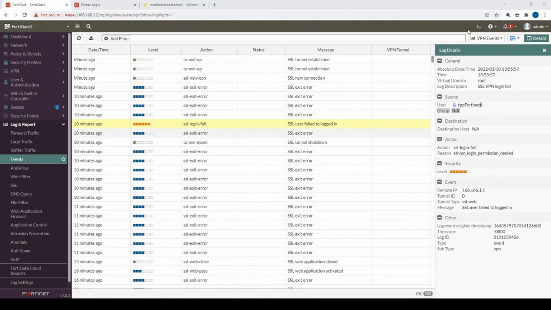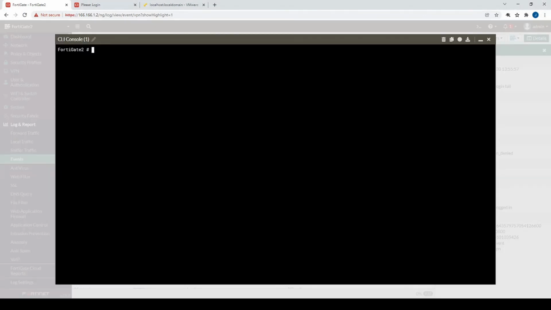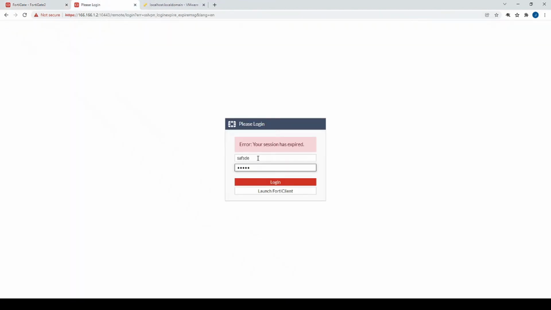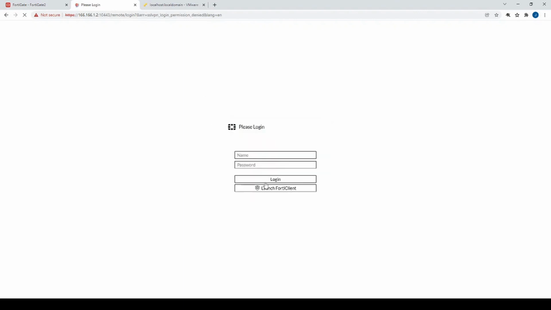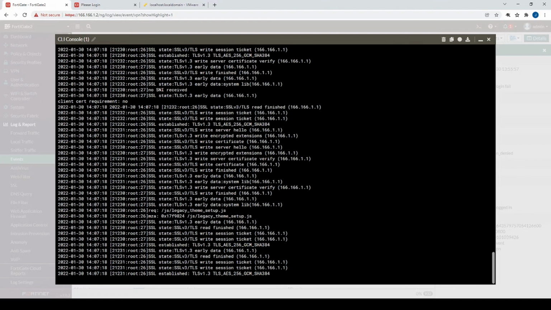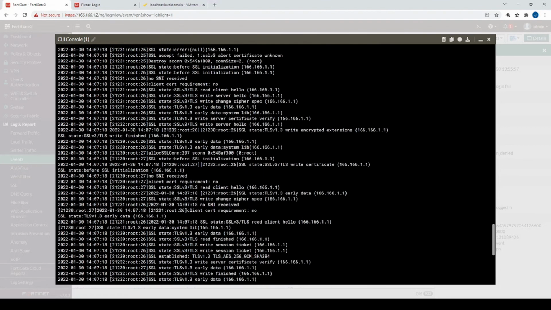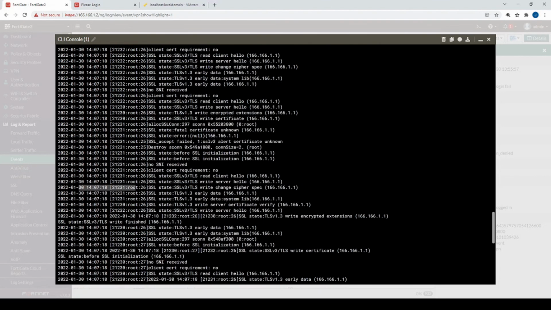Another option we have for real-time troubleshooting is to use the debug. So: diag debug application sslvpn -1, diag debug enable to enable the debug, and also diag debug console timestamp enable, so we can associate a timestamp to all logs. Let's just type in some random credentials, because we just want to generate traffic on that debug. There we go. So we can sift through here and, based on the timestamp, identify where an issue could be lying.